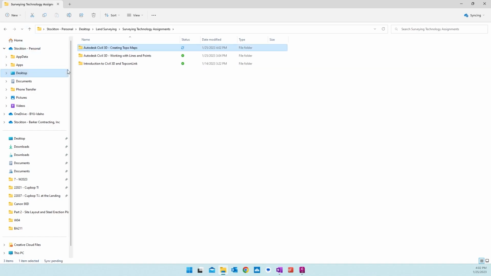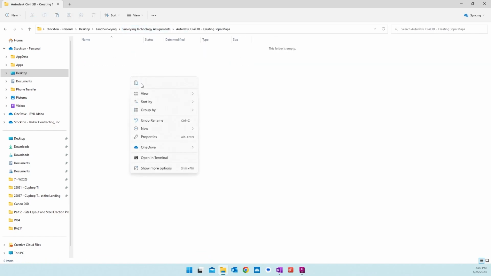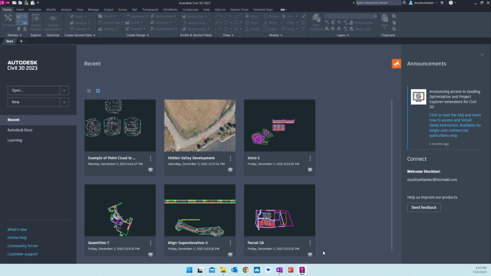Okay, let's find last week's project, which was working with lines and points. We're going to copy the project to our new folder that we just created, and we want to rename the project. It's going to be the first initial of your first name and then your full last name, and then Civil 3D creating topo maps. Fantastic.